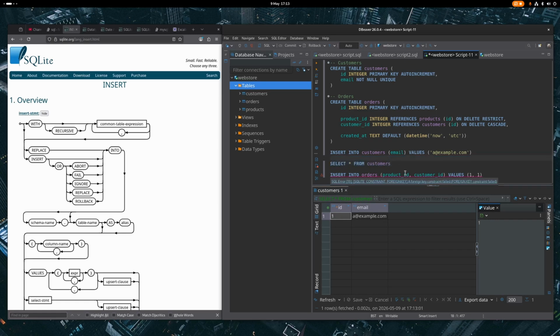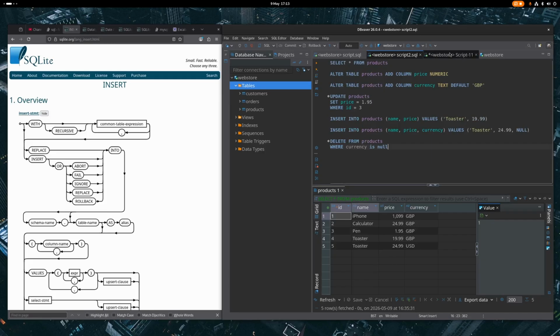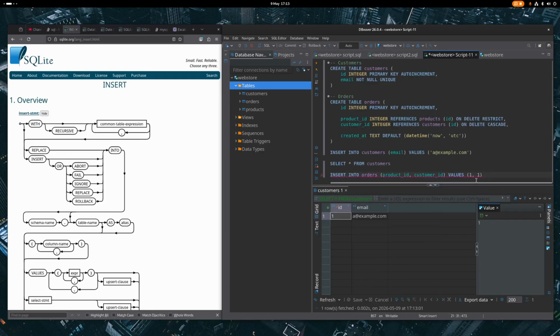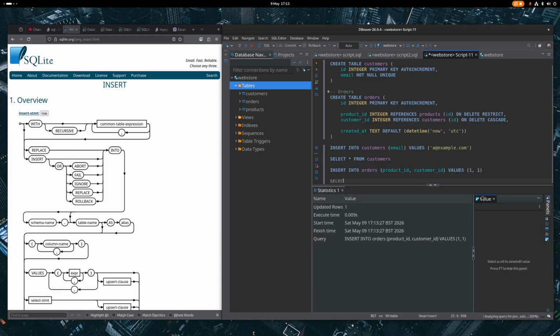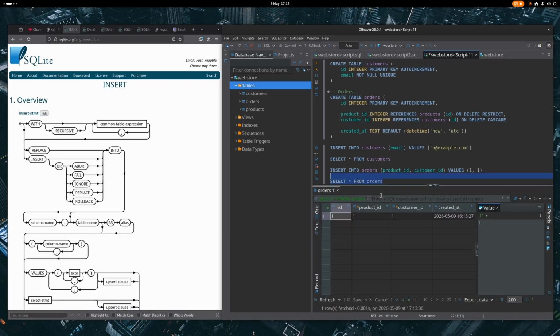Now, if we go ahead and try this statement again, we now have a customer with an ID of 1, and we have a product with the ID of 1. So let's go ahead and insert an order into the database and see what it looks like. Order number 1 has a product ID of 1, a customer ID of 1, and it was created on the 9th of May 2026 at 13:16 UTC.